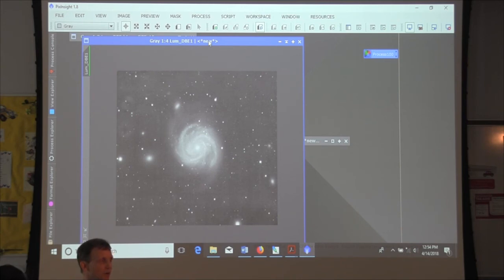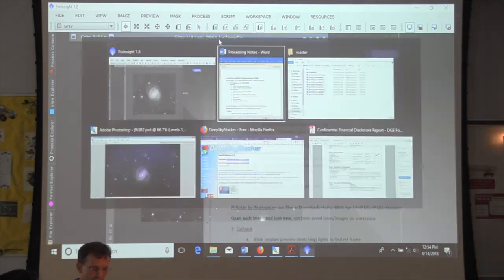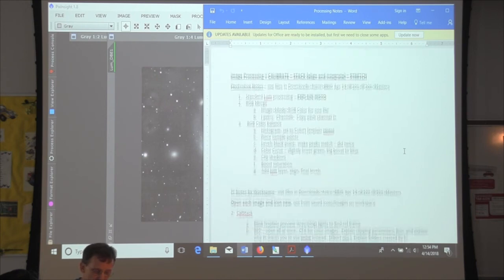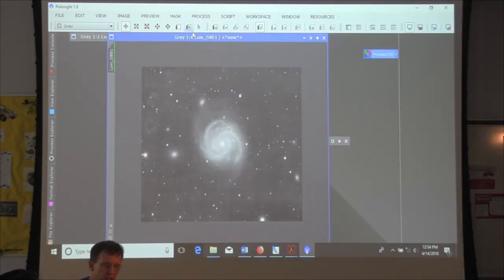It'd be nice if we all had perfect flats and never had any problems and they sucked all our dust donuts out, but they don't always. Particularly when you stretch it this hard, every flaw in this image is going to be noticeable when you do it this way. All right, let me just see if there's anything else I want to do in this linear processing script part. No, we're done. Okay, so we're going to save this.